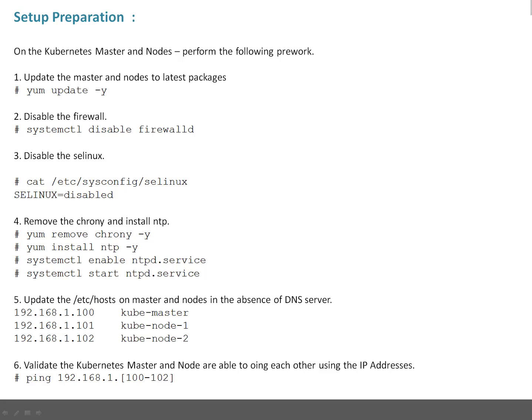After that, disable SELinux. Then remove the chrony. Chrony is NTP client for the machines which are frequently powered on. For this demo, I don't want to use chrony. Instead, I am using NTP. So install NTP and enable the NTP service on all three machines.